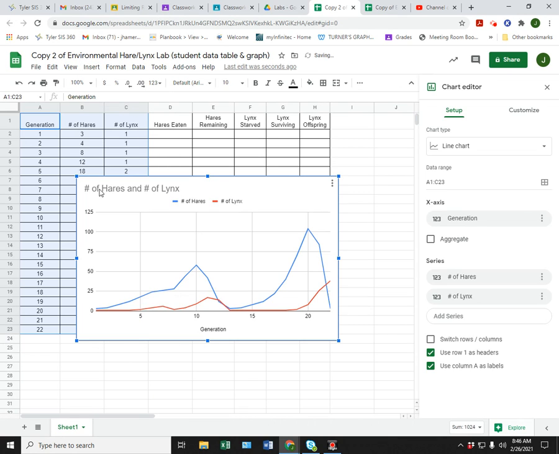It's going to take a second, but a chart should pop up. It should look something like this. It'll be based on your data, but it should look something like this, with the title and the two lines. Okay, if for some reason it doesn't, make sure you have the correct stuff highlighted.